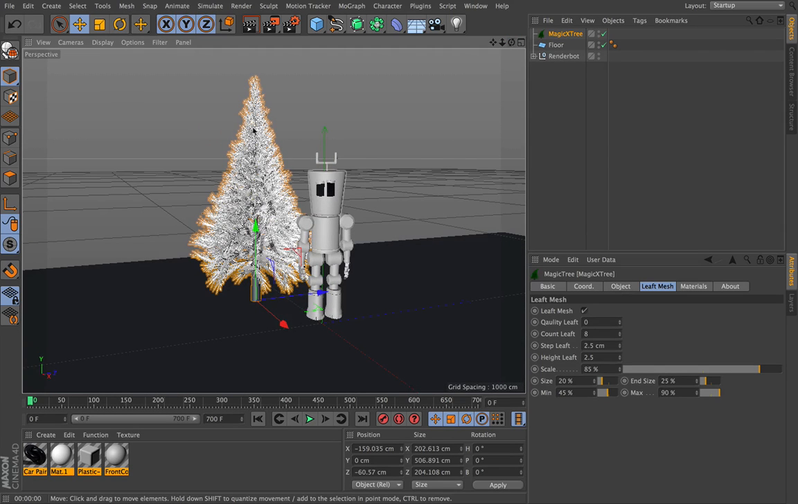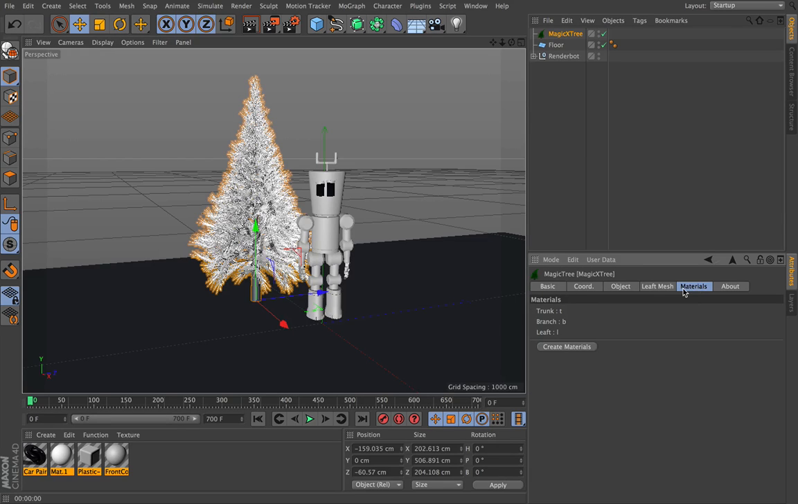Remember, this was just to scale up our Renderbot against. That's why we chose 23 previously. So with all that done, we're happy with that. So we can go to the word materials, and obviously we can create our own materials and drop them on the tree.